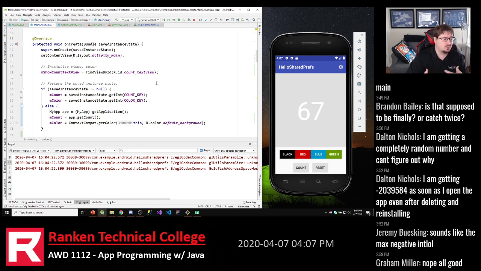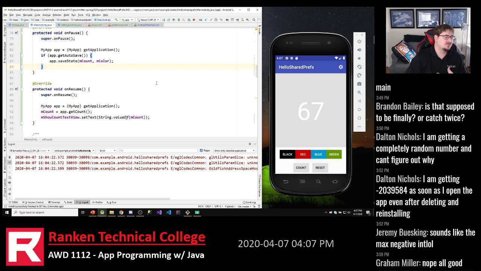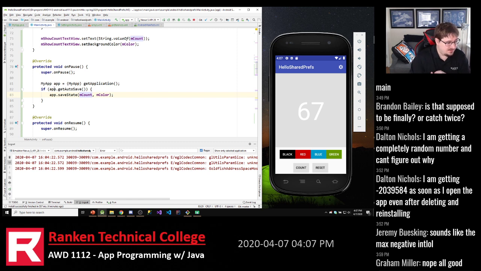Okay. So when I turn it, remember it has to destroy the existing activity. So when it destroys that existing activity, first it's going to call onPause. On pause, if autosave is on, it does go ahead and save it to the shared preferences. If autosave is off, it's not saving it to shared preferences. So remember, what's in shared preferences with autosave off is still going to say 67. It's not changing.